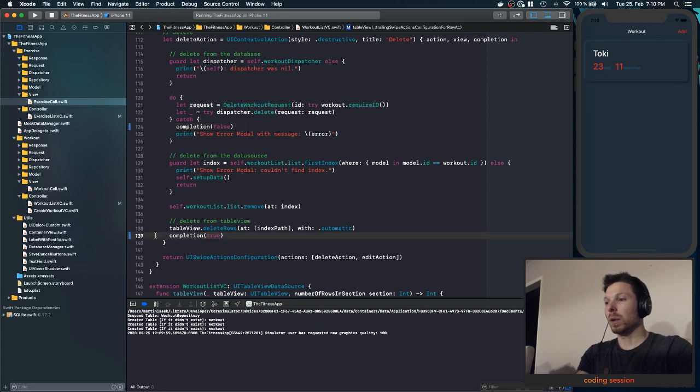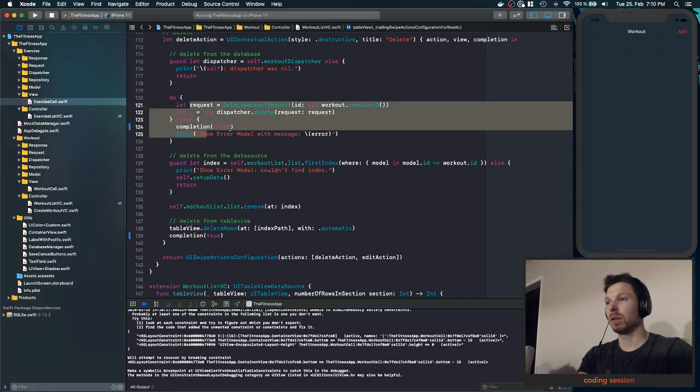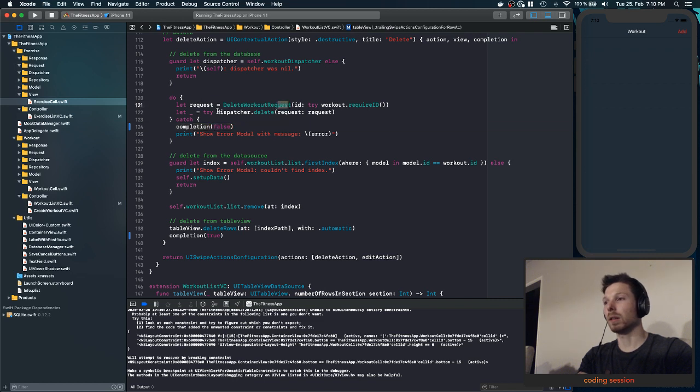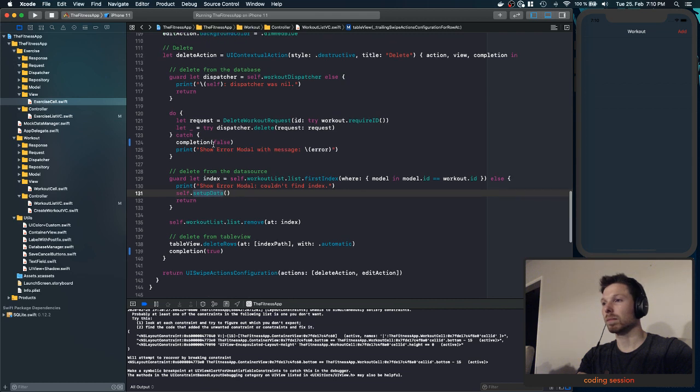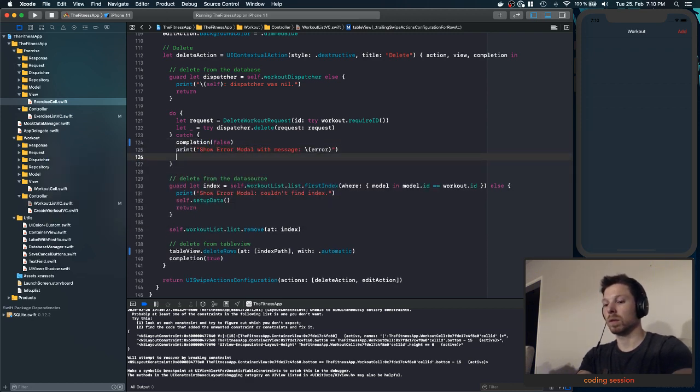Okay, anyway, this should be here too, because if something goes wrong on deletion, then this will undo the animation right here. It will still be deleted. Well, will not be deleted in database. We should do an early return here.